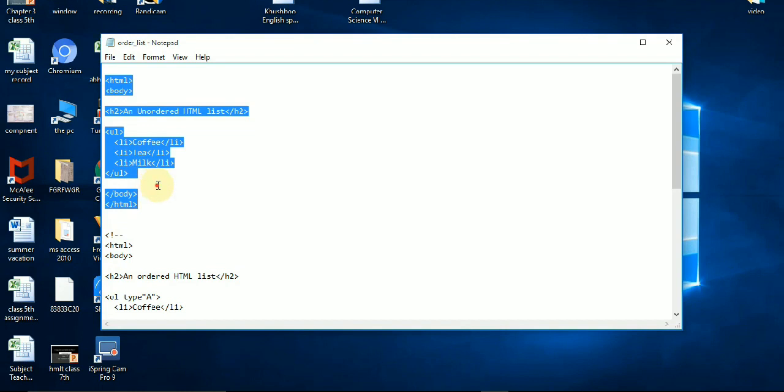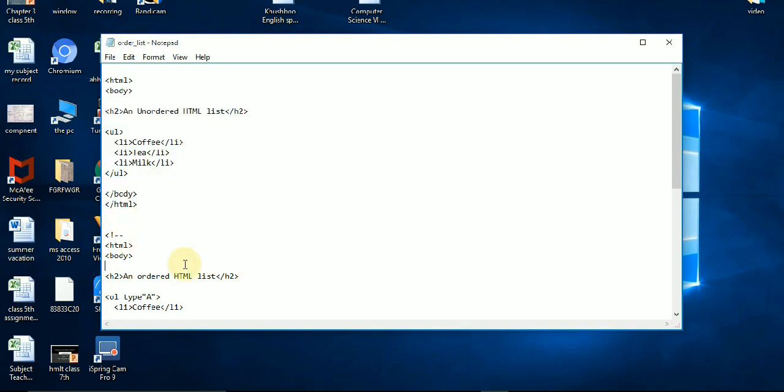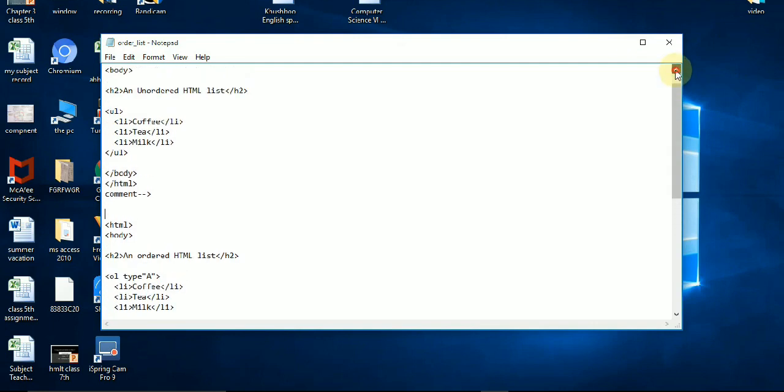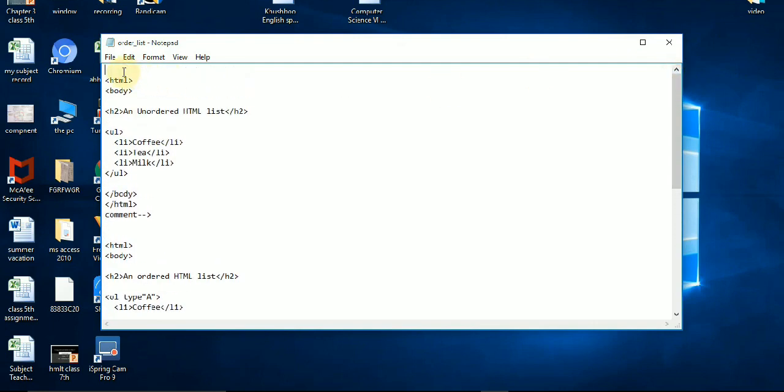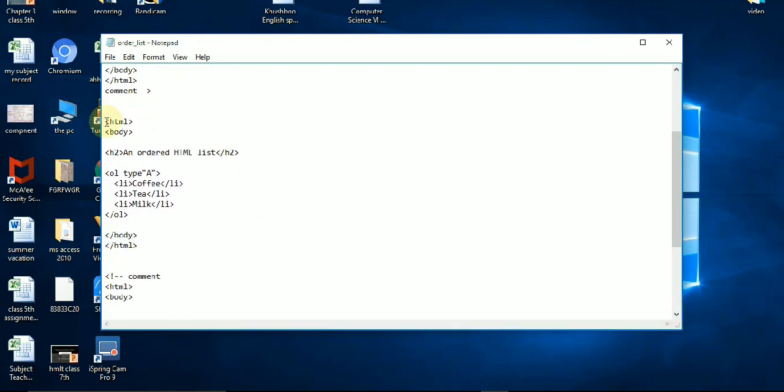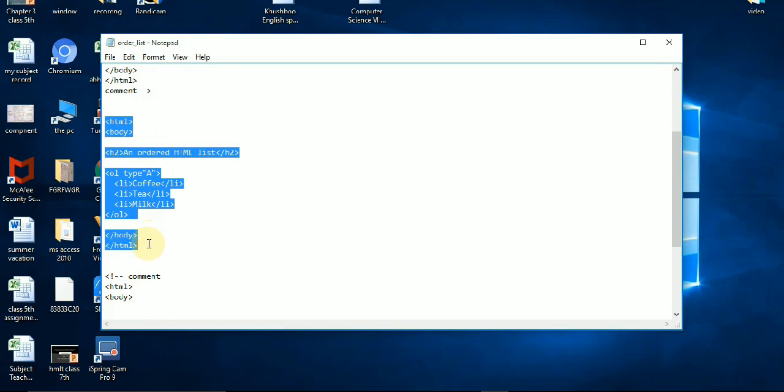we want to see the output of the ordered list. Then we have to remove the comment section from here, because the browser will read from here. We want to show this section and hide the other section, because I have written all the codes in one file. Now press Ctrl S, and only the code of the ordered list will be read by the browser, because it is not under the comment section.